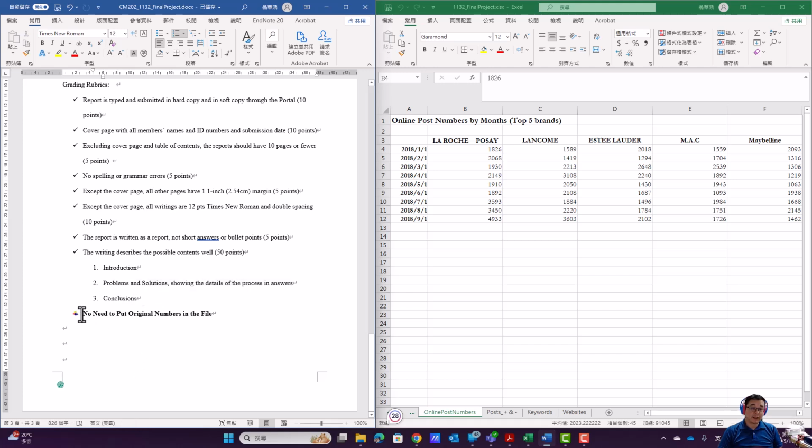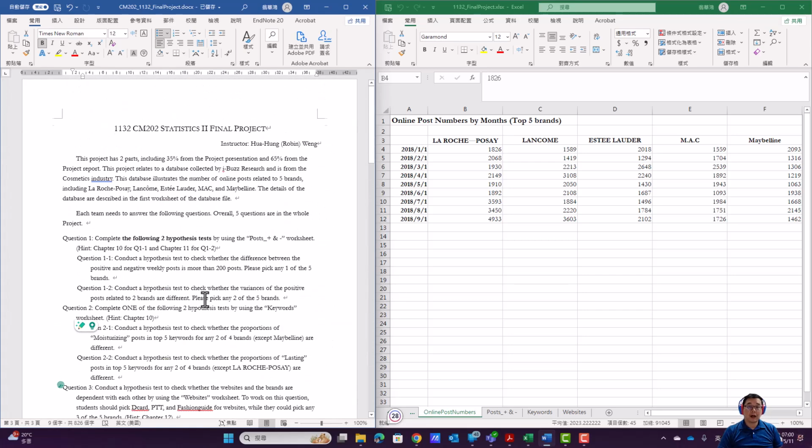Here I mention again, no need to put original numbers in the file. That will count into your 10 pages. So don't put original numbers, which means the Excel numbers, in the file. Okay, so that will be our project.